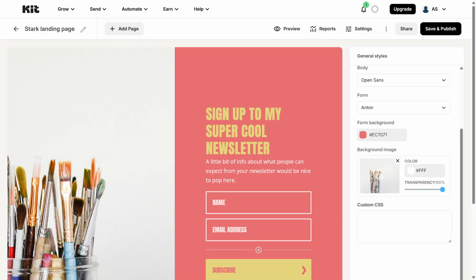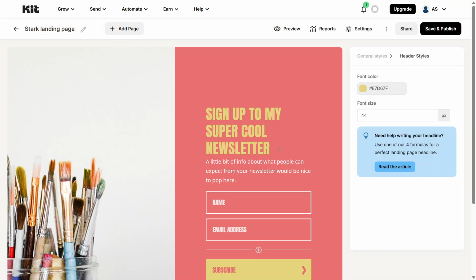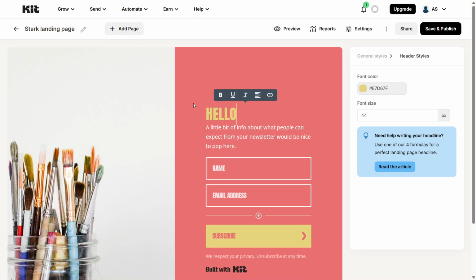To customize specific elements, simply click directly on the block you want to edit in the preview. When you click a block, its unique settings will appear on the right. For text blocks, click the text in the preview and start typing to change the copy. This is where you'll update your headline, description, and button text to clearly explain what people are signing up for.